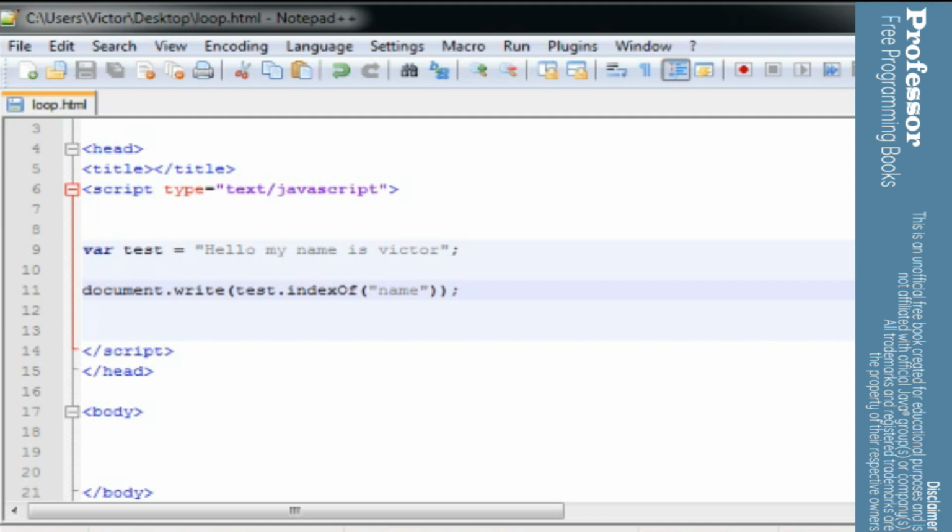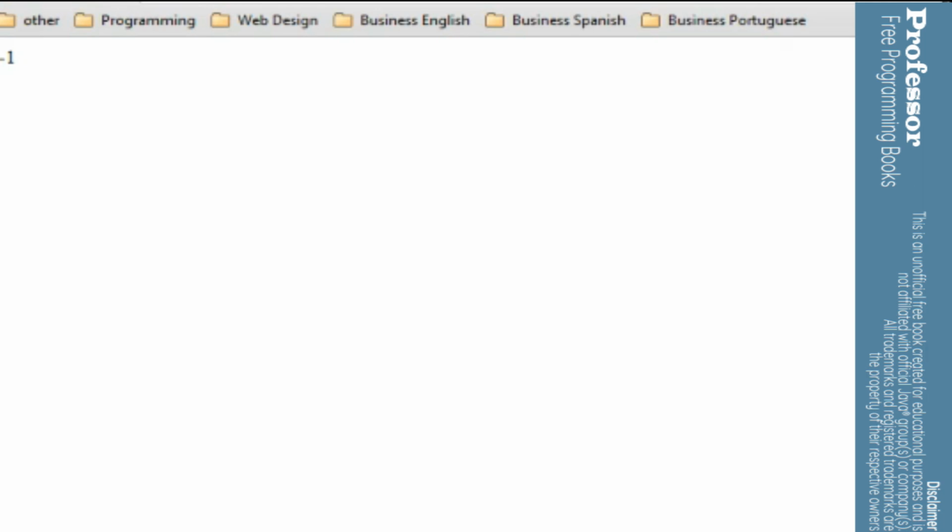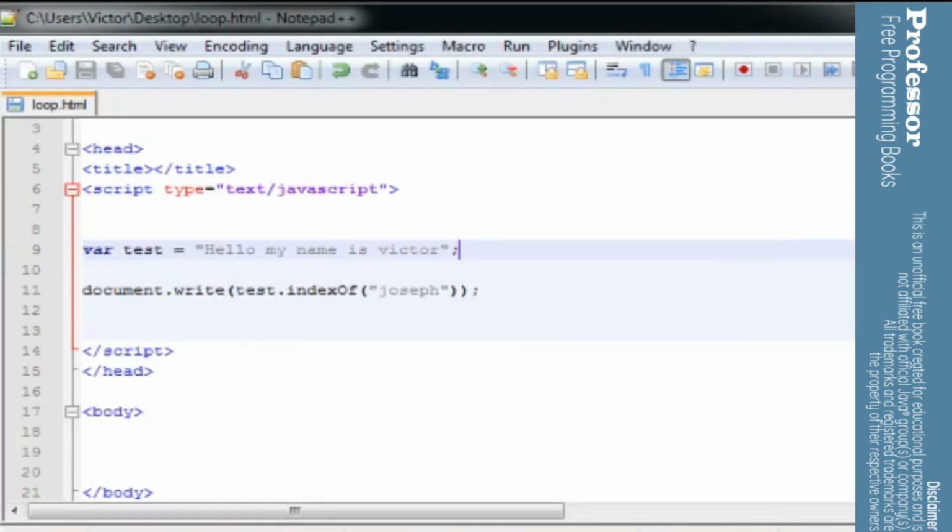So it's a simple way to search when you have a big string. It's something you can use to find where a name is when you have thousands of lines of code. If, for example, you type Joseph or some random name that is not in the string, let's see what happens. Run this in Chrome: -1. What this means is that the name you want to search doesn't exist in the string.